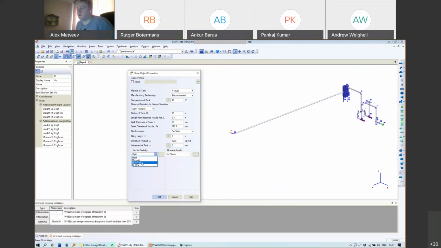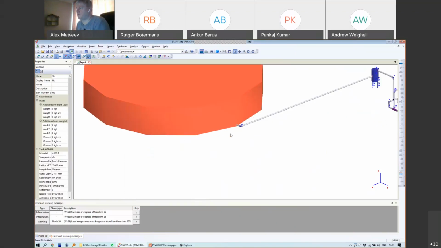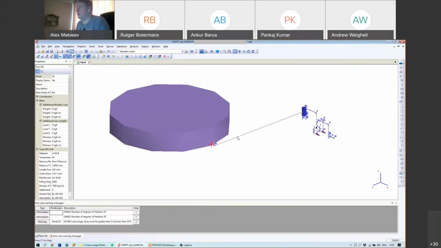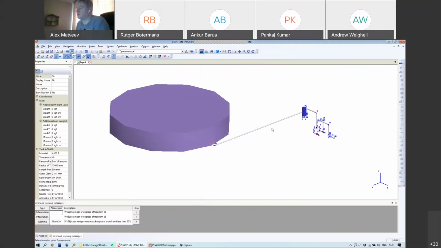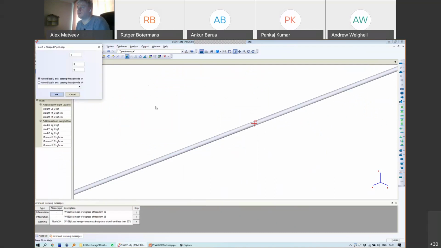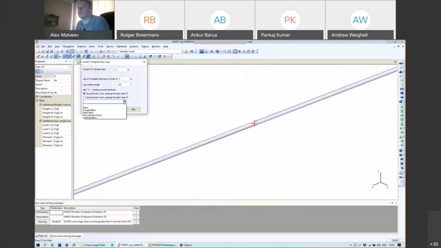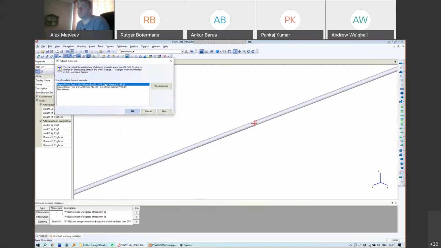And also you can add the flexibilities according to API 650 code, and you can check allowable loads according to API. Of course, you can set it manually, or you can use other codes, but I will use standard API allowable loads. So we have a tank. And let me add the expansion loop at this point. It will be 2 by 2 meters. And add the bend elements.